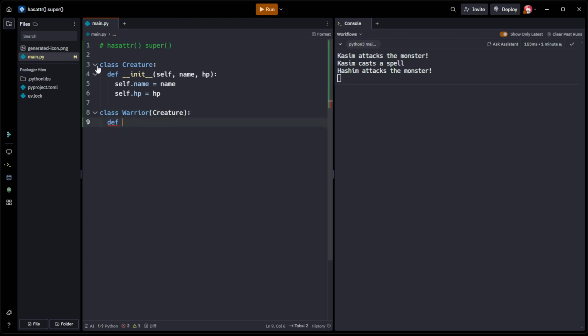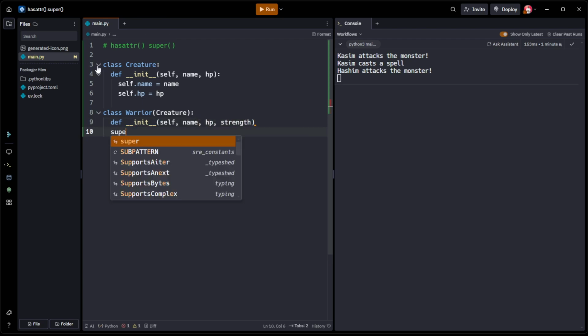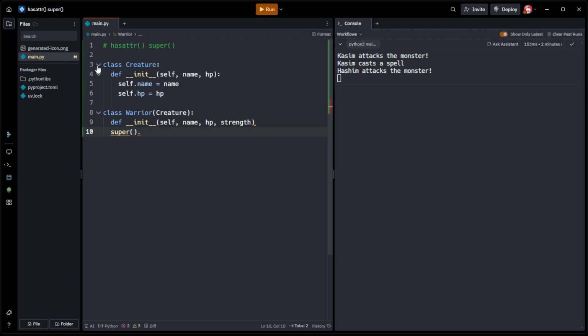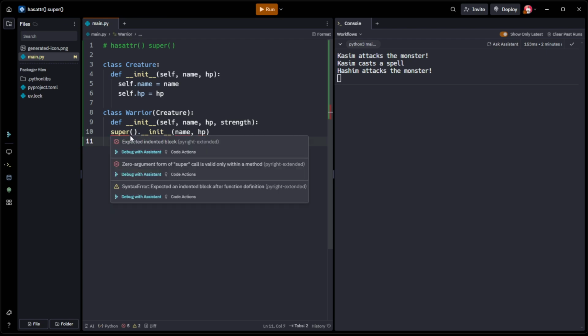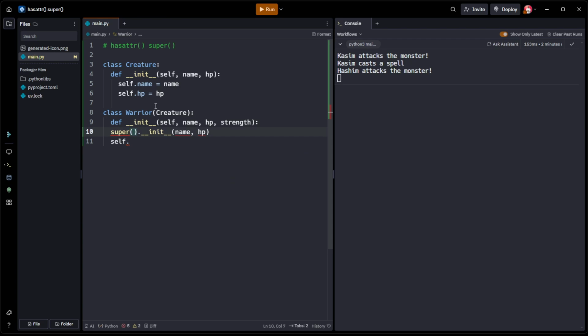And we're going to say define init self name HP strength. Okay. And because we're borrowing from our parent class, we're going to use super dot init name HP because that's what's defined in our parent class. And this also needs a colon right there. Good. And then we're going to use self dot. Why is there an error here? Super dot init. This is correct. Okay, maybe it's because I haven't finished it. Let's have a look. Equal to strength. Okay, so that's why it's not indented. Okay, there we go. Wonderful.